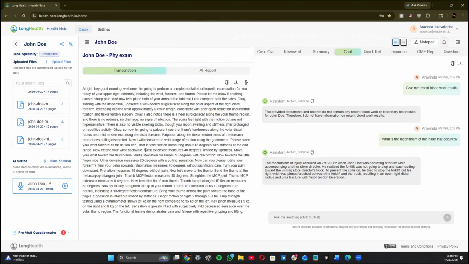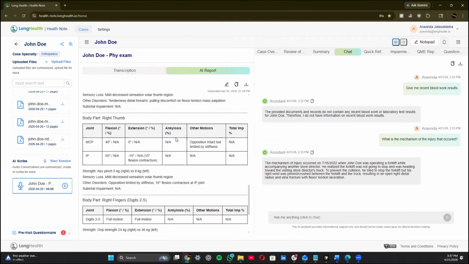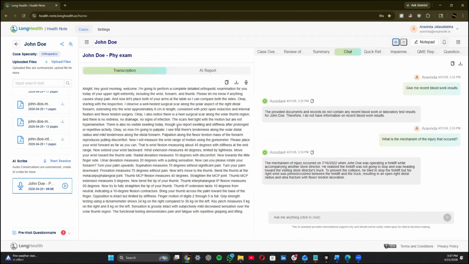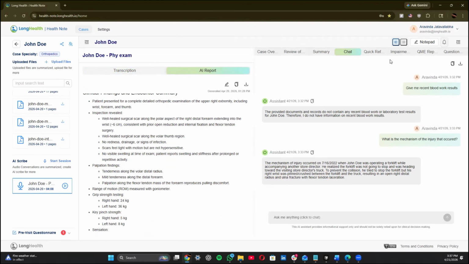As you can see, they're taking different measurements such as the wrist extension, which is like 40 degrees, radial deviation, 10 degrees, etc. And all of these are recorded inside the AI Scribe. And once the recording is done and you hit the submit button, this detailed AI report is prepared in a structured manner with all of the information captured during the original conversation with the patient. And this will later be used for preparing the impairment rating and the QME report.